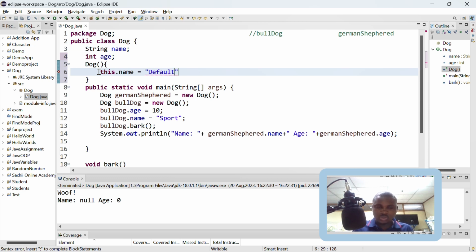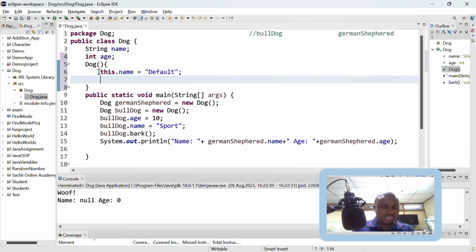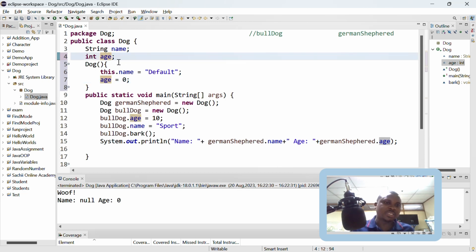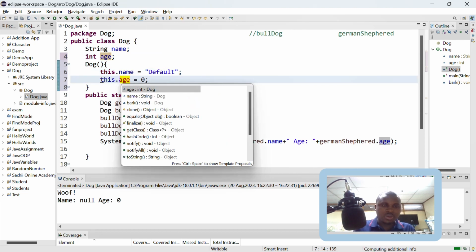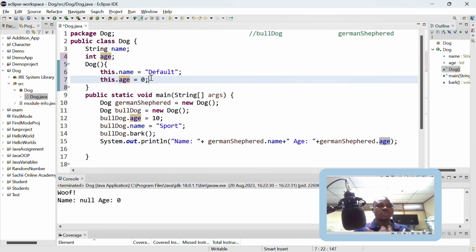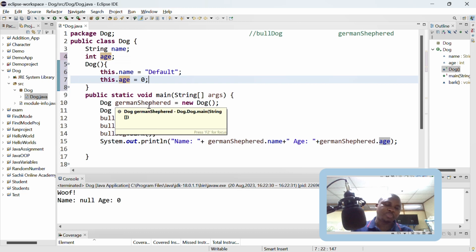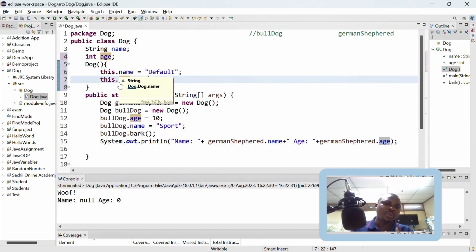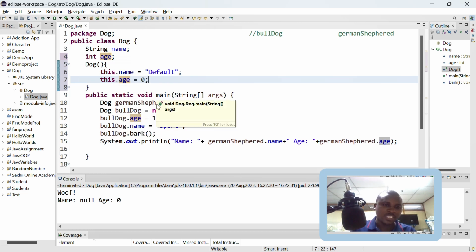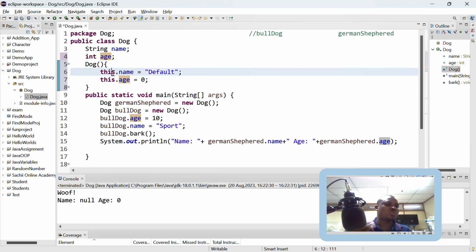I'm just going to say some default, and then age, let me just say... and remember, this age will be this age and this name will be this name. So this keyword will be only referencing the object which is running this method. So we are saying if it is the German Shepherd, this variable will be belonging to the German Shepherd. So this keyword will be referring to the current instance which is running this method.